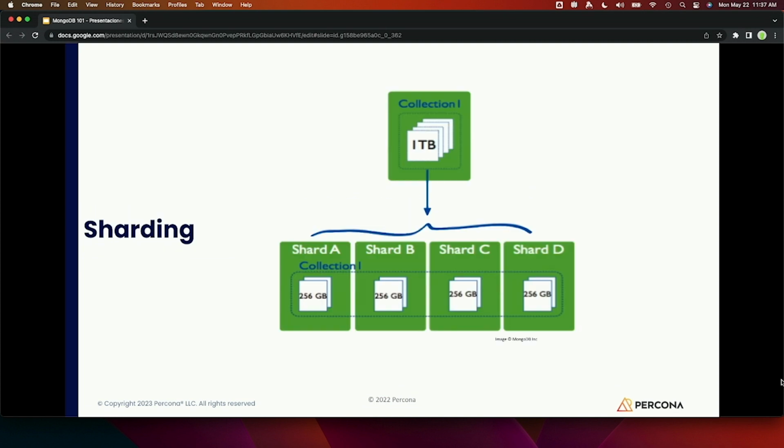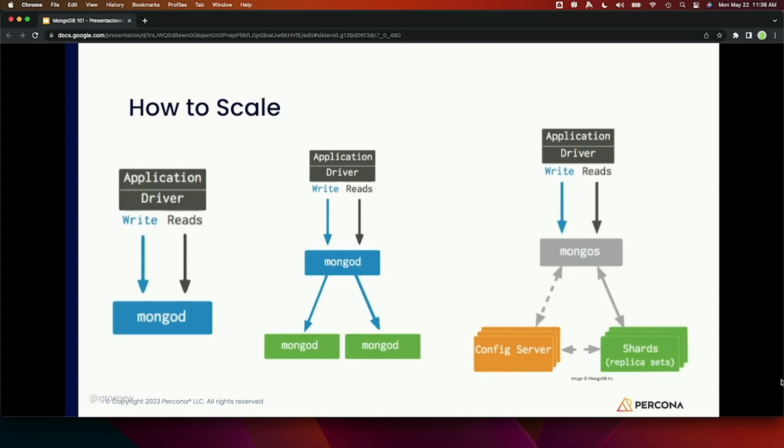If we need to scale the writes, MongoDB offers sharding out of the box. Sharding means that we take one collection, for example, that is 1 terabyte, let's say, and we partition it in several different pieces. For example, in 4 256 gigabyte slices, okay? And each of these pieces will be stored in a separate shard, okay? I will explain a bit more in a second.